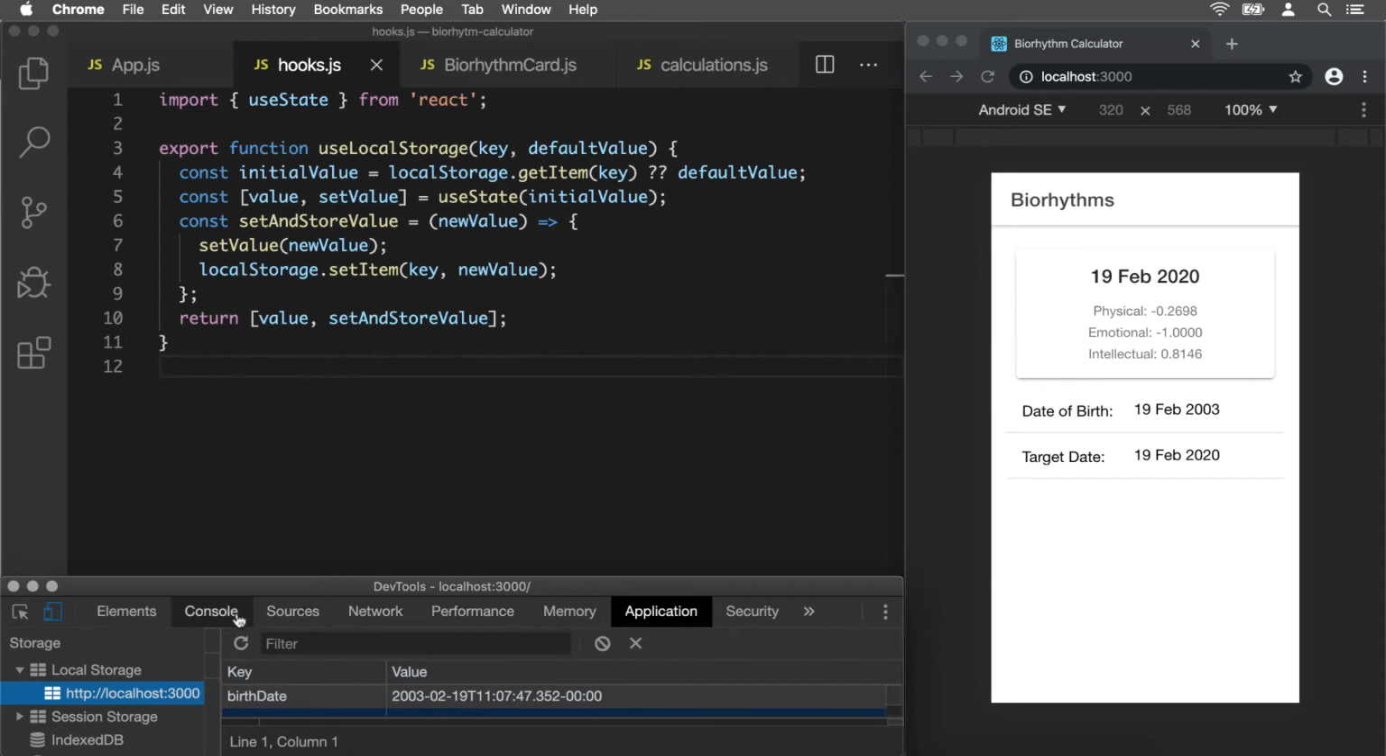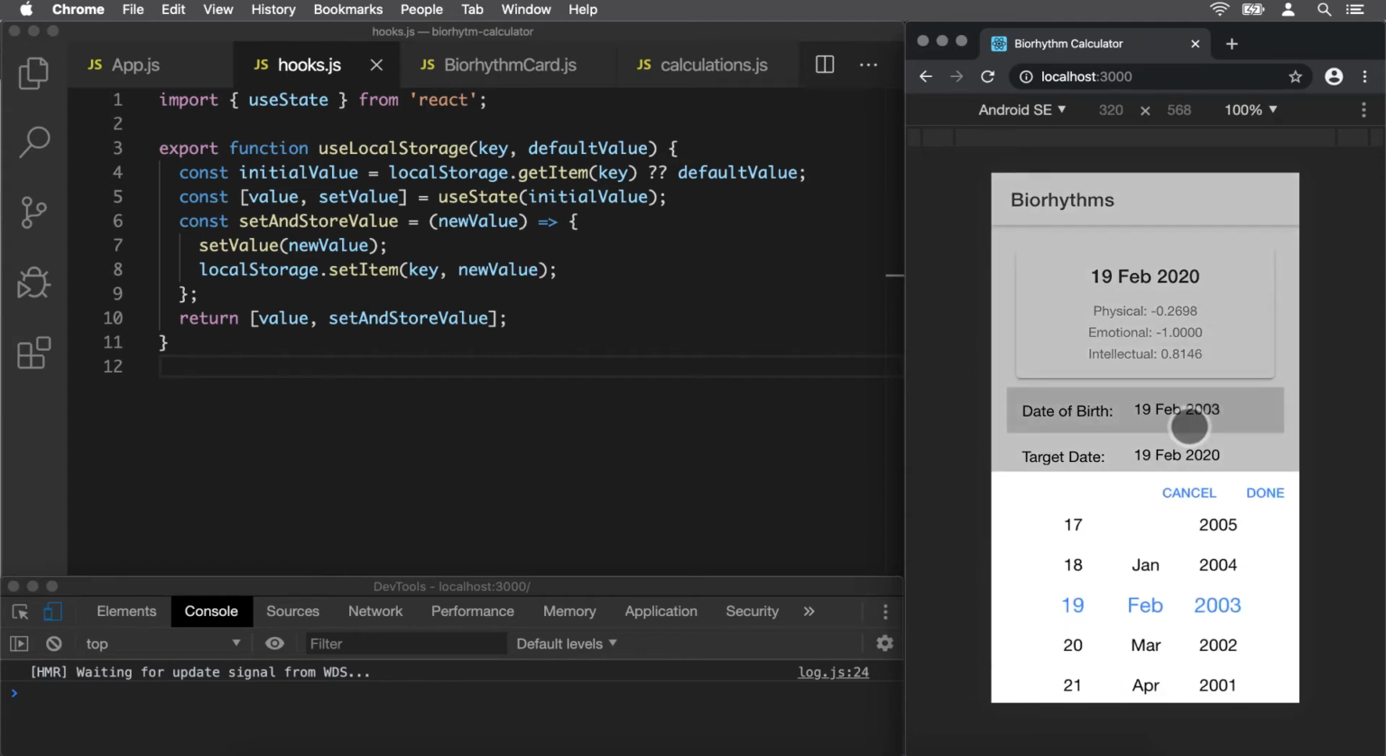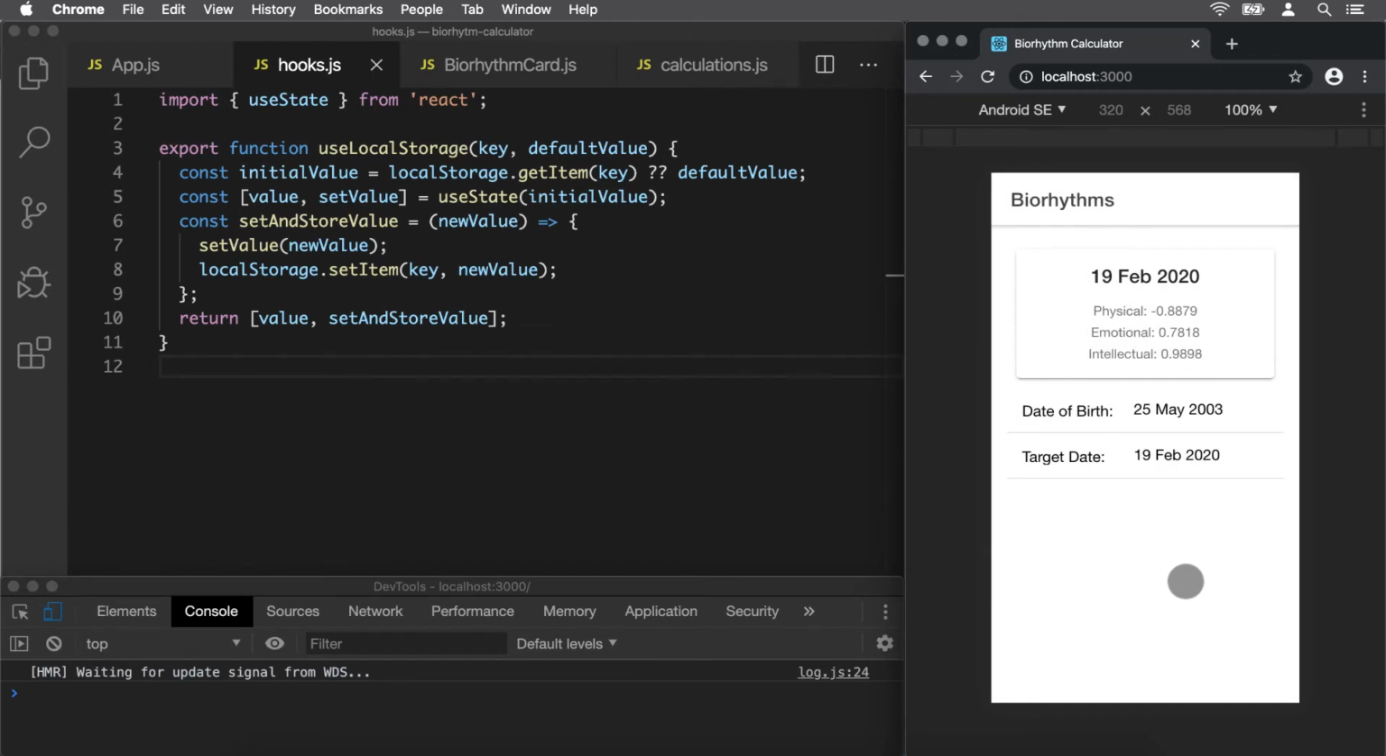Let's show the console again. And let's see what happens if we reload the page. It remembered the date of birth we previously selected. So that's working as expected. Let's try selecting another date as well. So we have the 25th of May now. And if we reload the app, it's still the 25th of May. Good. It's nice not to have to enter the date of birth every time, even just for development.